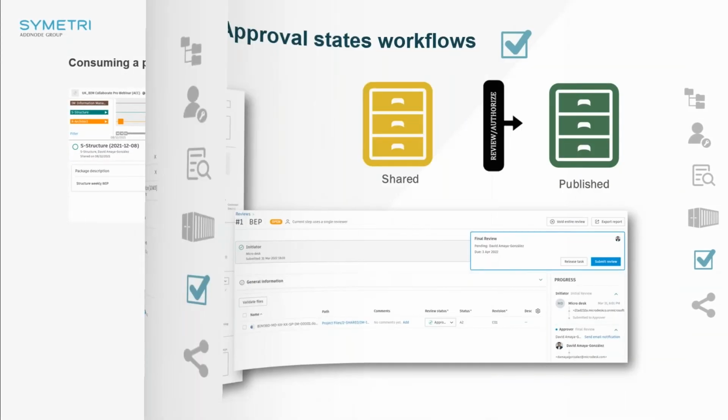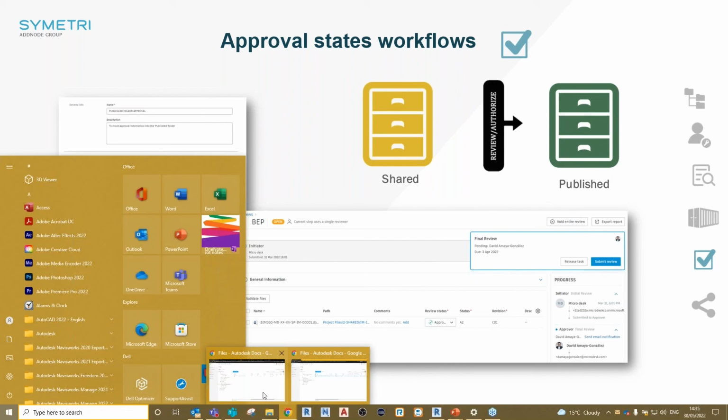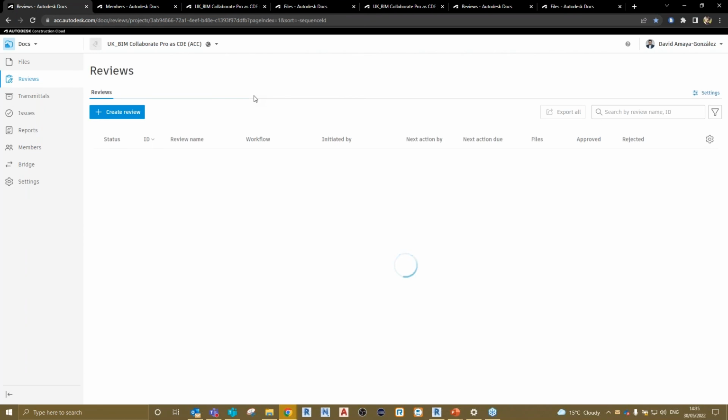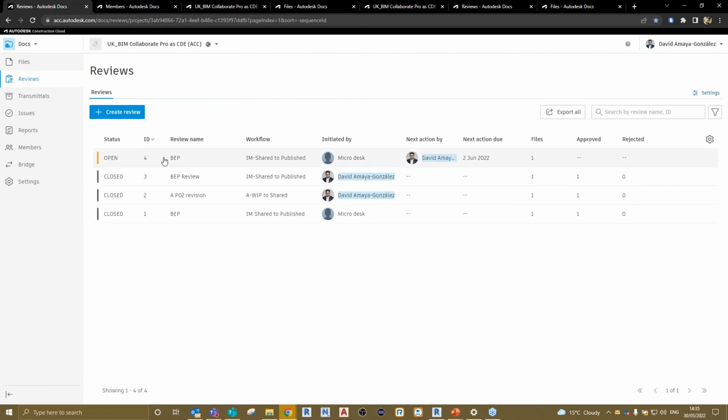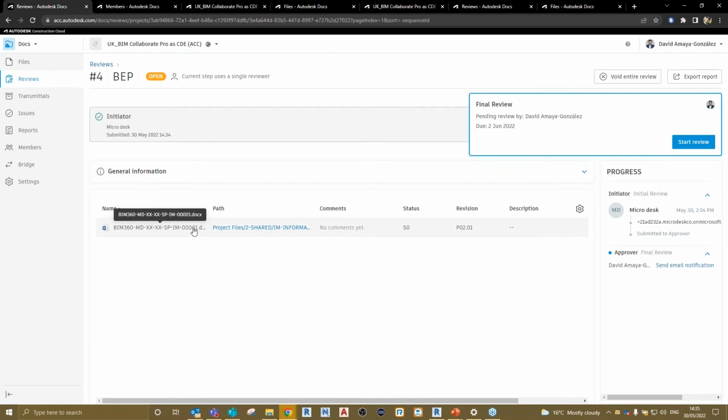And that's basically what I was explaining. And by doing that, that will be the next step, moving information from share to publish. So as you said, the person in this case will be me. So if I come back to my account now, which is David, and go to the reviews, in theory, I should have a review open, which you can see here, from my colleague Microdesk, telling me there has been an approval to be done for the BIM execution plan. So in this case, I want to start my review.